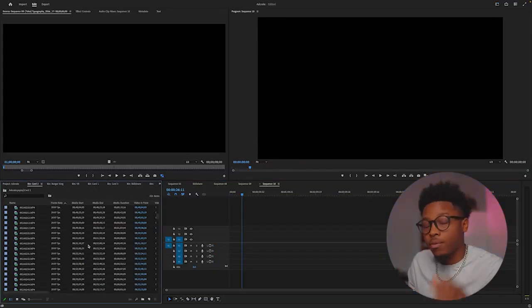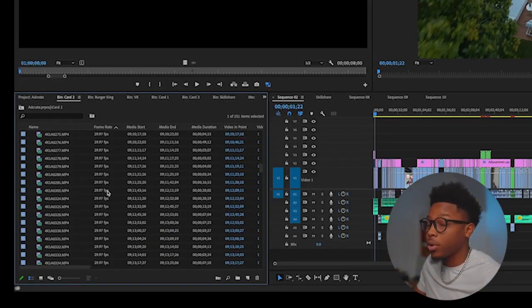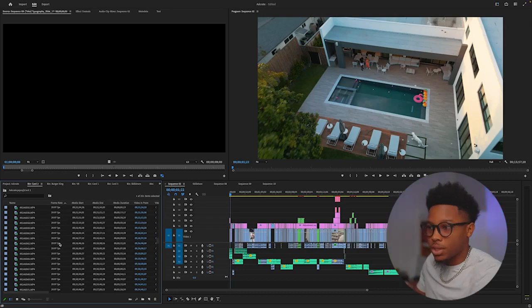The only time you need to convert your footage to another frame rate is when it doesn't match the frame rate of the timeline. And usually, if everything works out, I like to record everything in 30 frames a second, more specifically 29.97. But you can see here, all of my clips are 29.97 frames per second. So I don't need to change anything here.